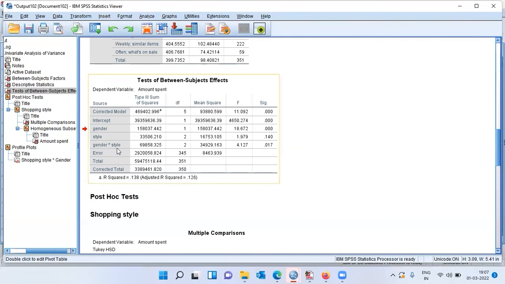The third variable is very interesting because here we are looking at the interaction effect between the two variables, namely gender and style. And when you look at the significance level corresponding to the interaction effect, the value is 0.017, which is again less than 0.05.